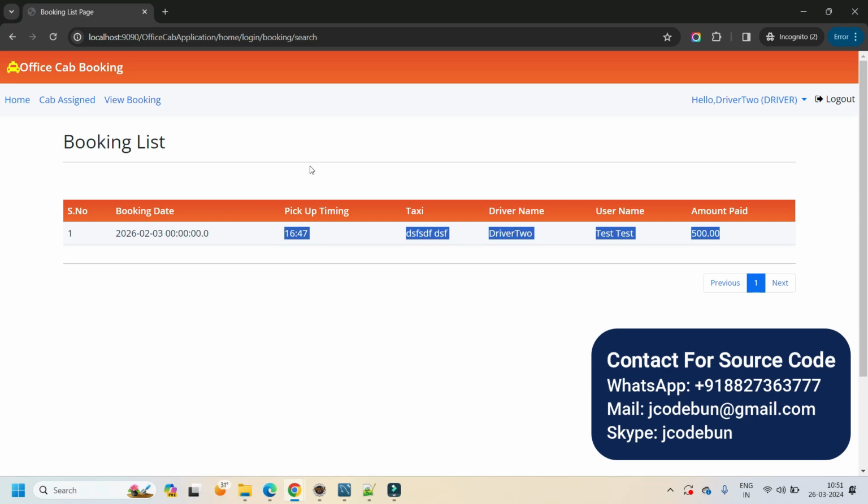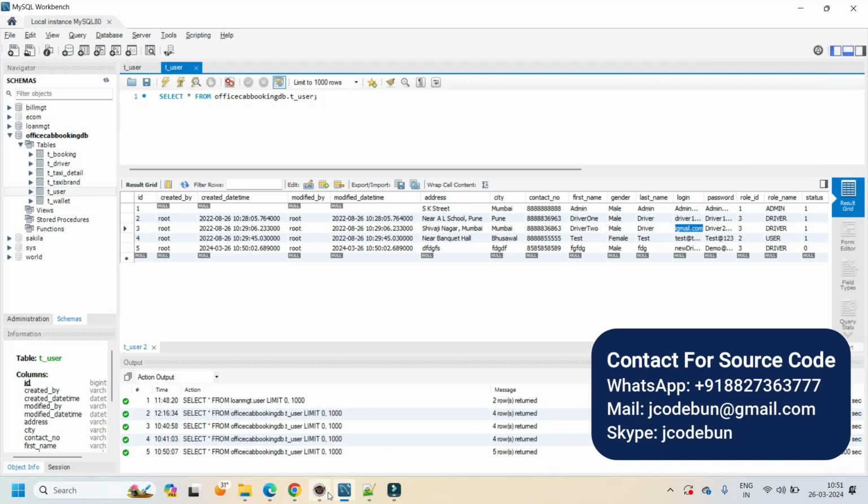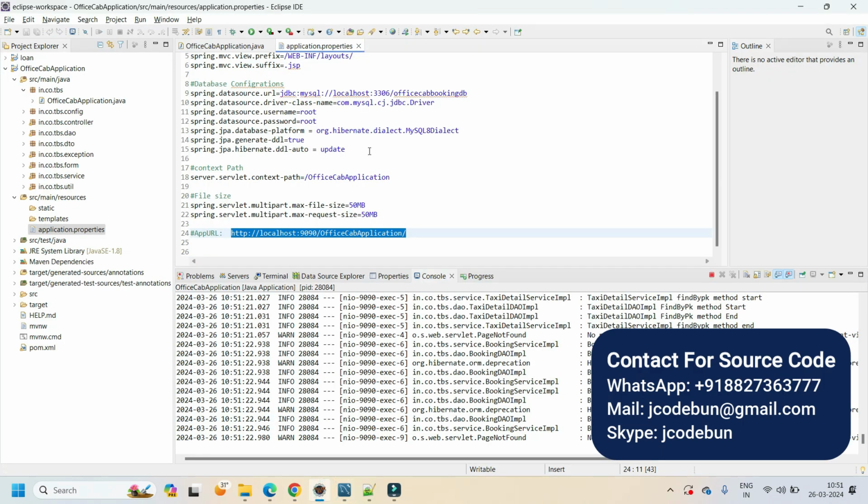So these are all the features and functionality of the Office Cab booking project in Spring Boot and JSP. For technical purposes, we are using tools like Eclipse and MySQL, and we are using Spring Boot to manage the backend, with JSP, HTML, CSS, and Bootstrap for the front end. It follows MVC architecture, it's a Maven project using Tomcat, and the deployment is done on localhost. There are many other technical things, such as Lombok and controller and service layers.